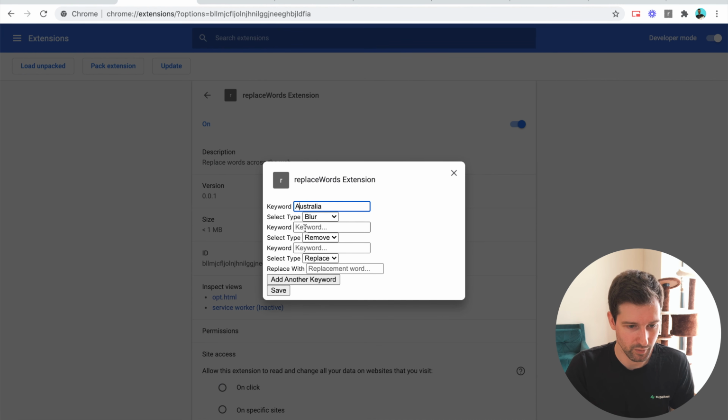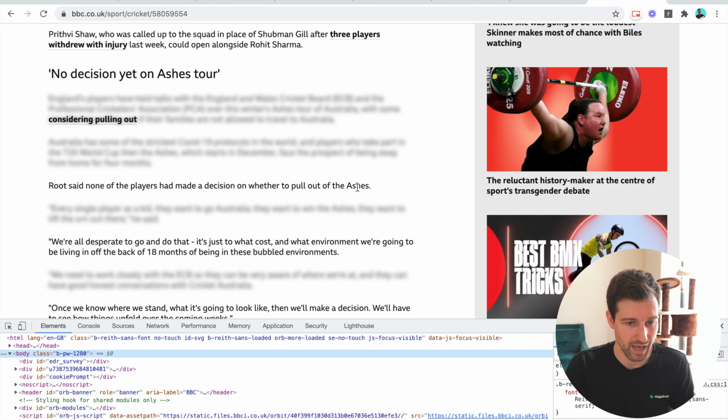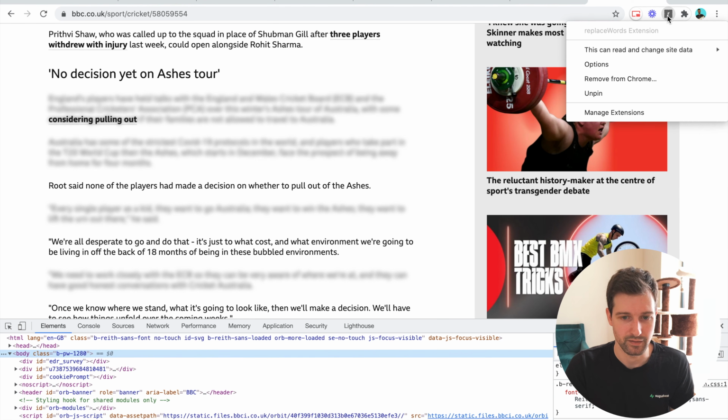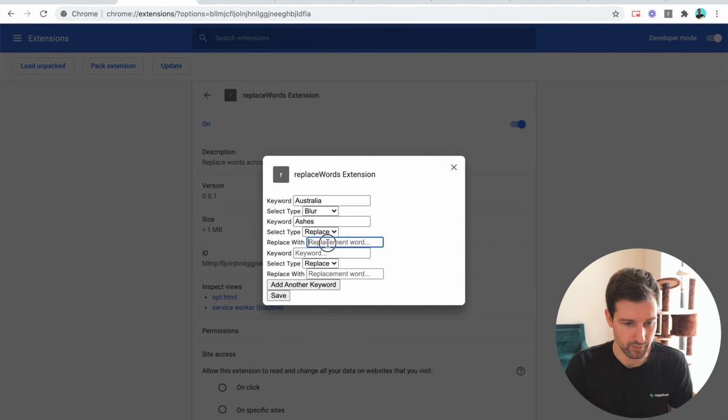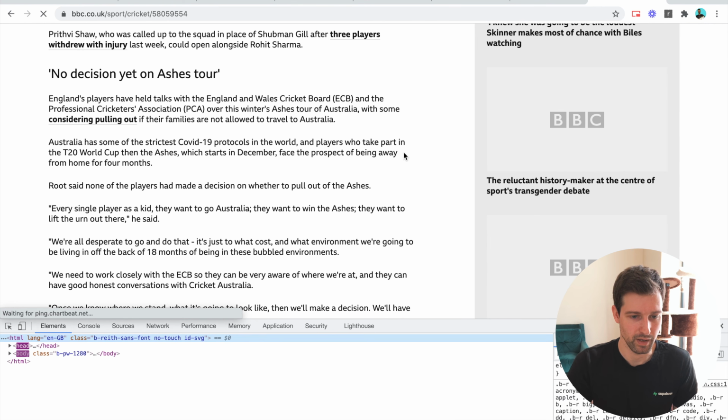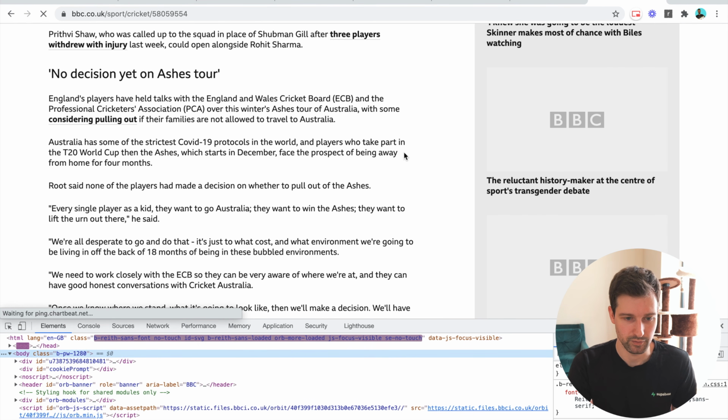and we're also going to add another keyword. So what have we got on this page? Ashes. Let's use that as our keyword. And we're going to replace this with just like that, something simple. So we'll save, we're going to go back, we're going to refresh this page, let it do its thing.